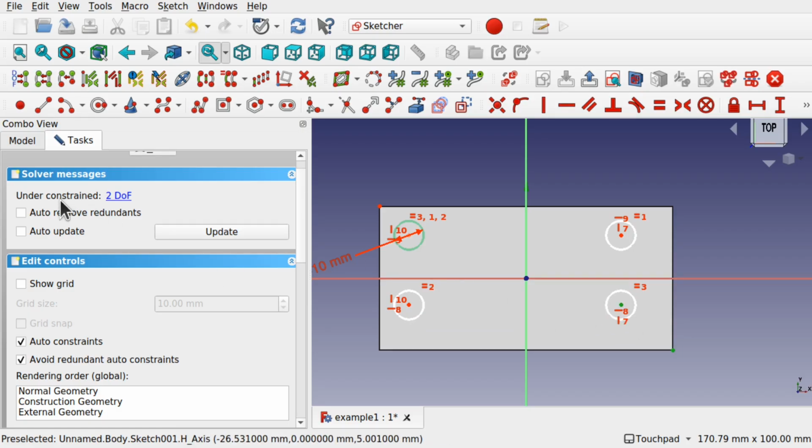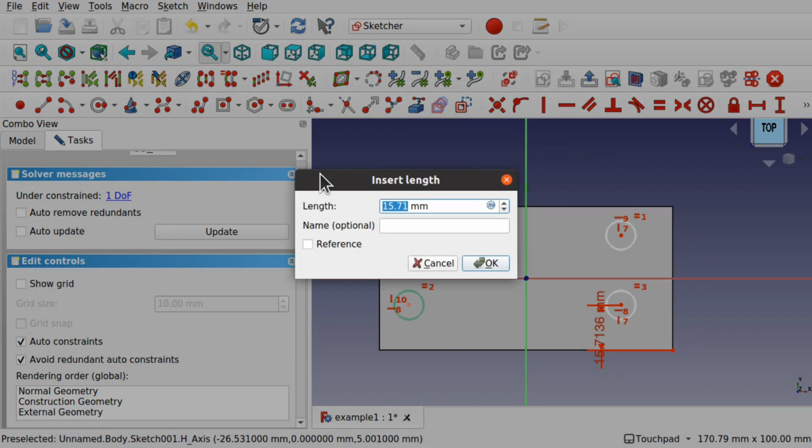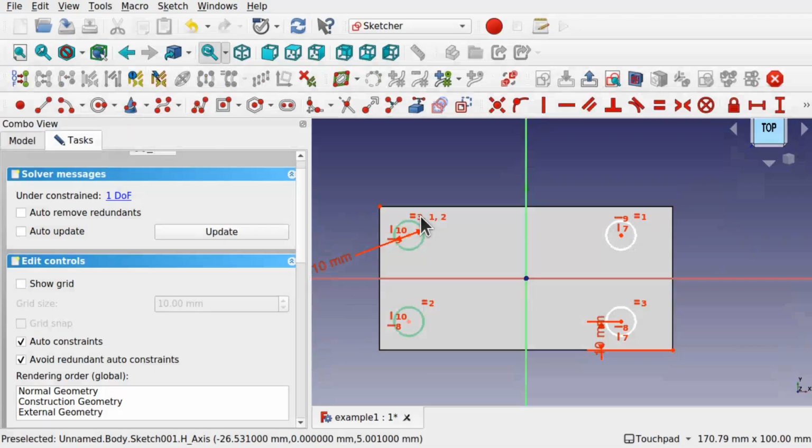Now watch the under constrained degrees of freedom. Place a height. It's changed to 1 now. So let's type in 10. And you notice this one's gone green. So we've got 1 degree of freedom.